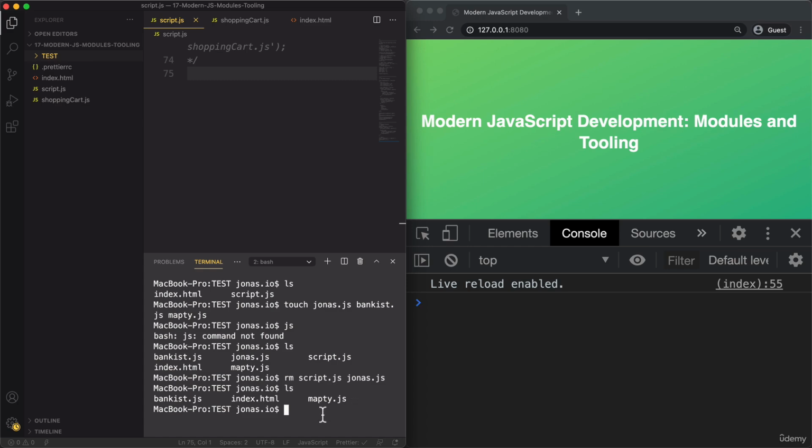And let's say that we actually wanted to move one of them to the parent folder. So for that, we can use mv. Let's say we want mapty. And once again, I hit tab. And so we need to specify first the name of the file that should be moved, and then the location into which that file should be moved. So what is that location? Well, in this case, we want to move it to the parent folder.